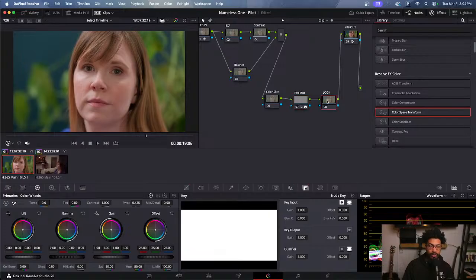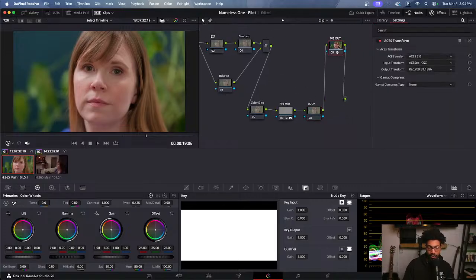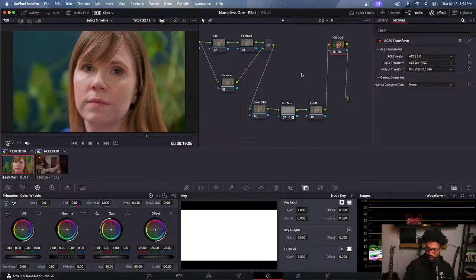And then my look. If it's a specific look that I'm creating, I drop that here. And then I go back out to the 709. Then we're done. So I do everything in a specific pipeline in between. That's how that works.